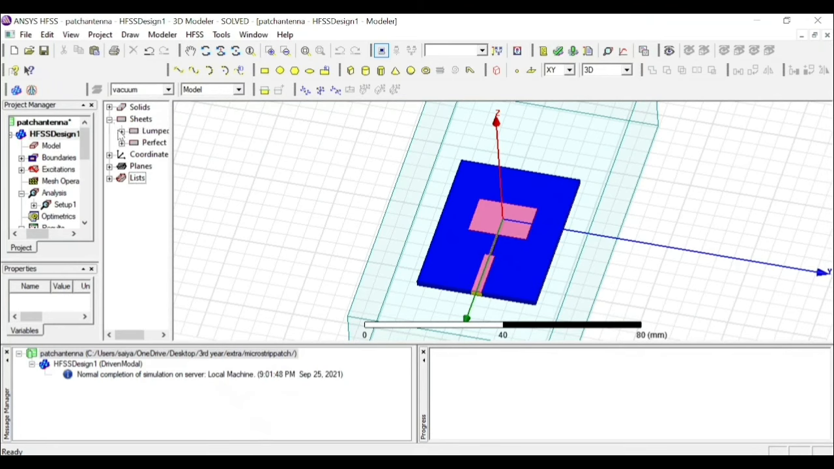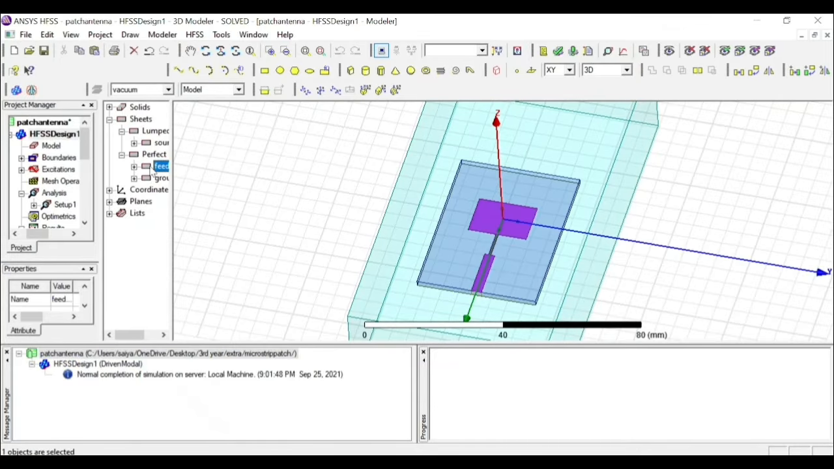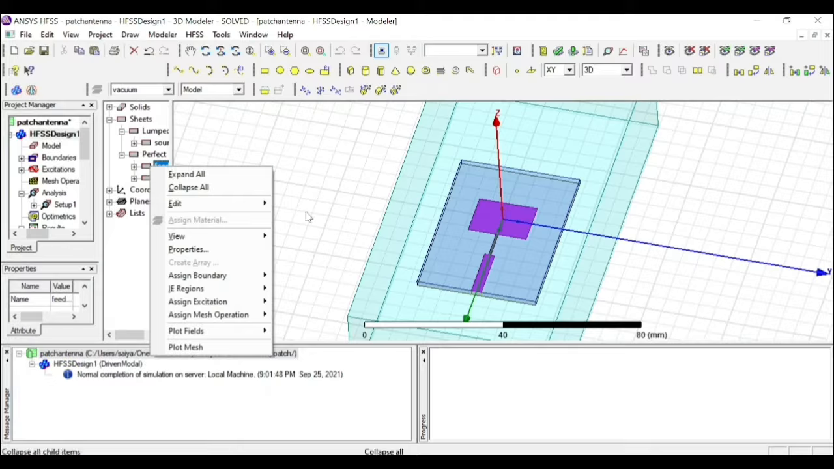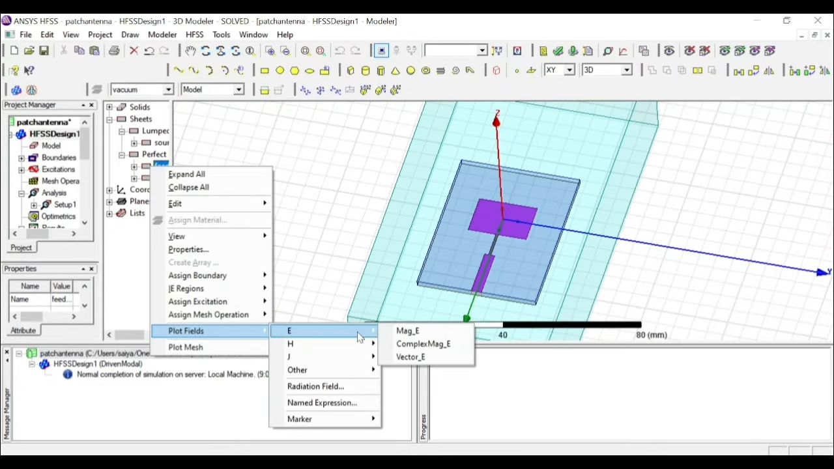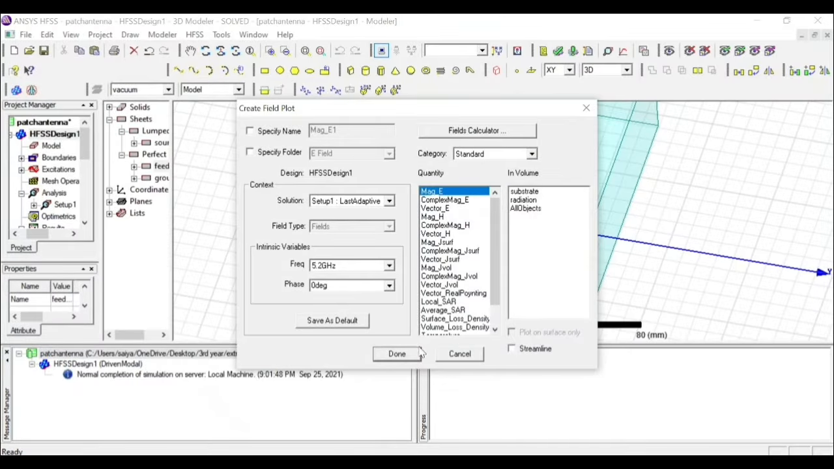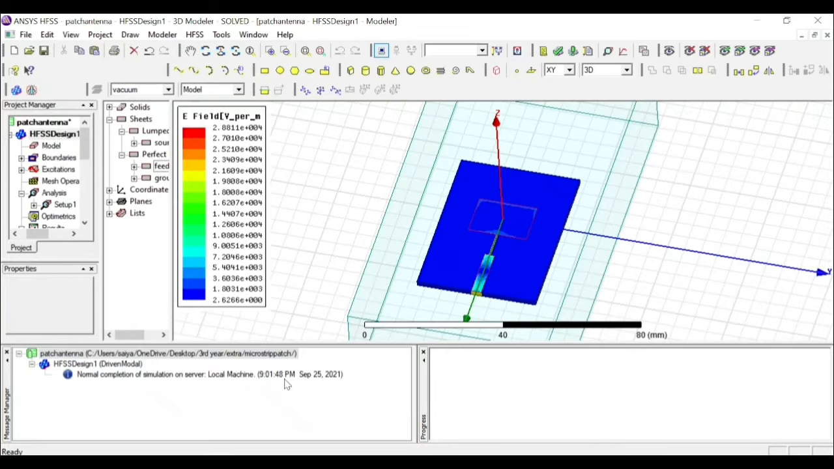open sheets. In that sheets, go to the feed, select the feed point, feed object. Now go to plot fields, electric field, magnitude of electric field, and click save as default and click done. See, now you can observe this field. Now, friends, you may say that Yashwardhan, I'm not able to see this clearly because I have kept my substrate also blue color.